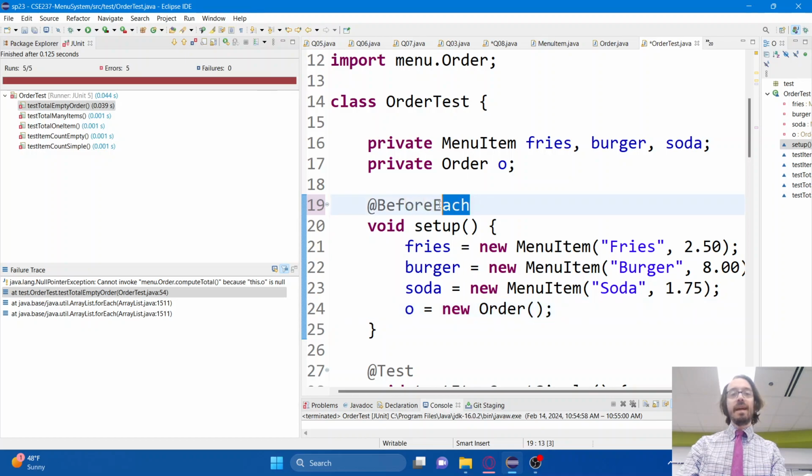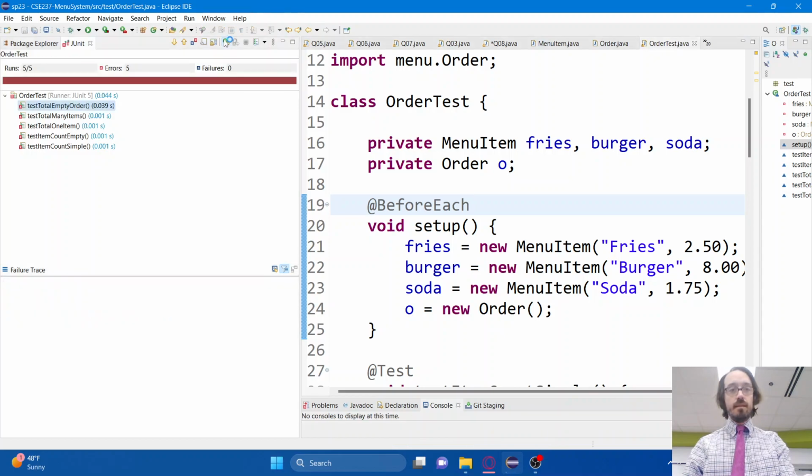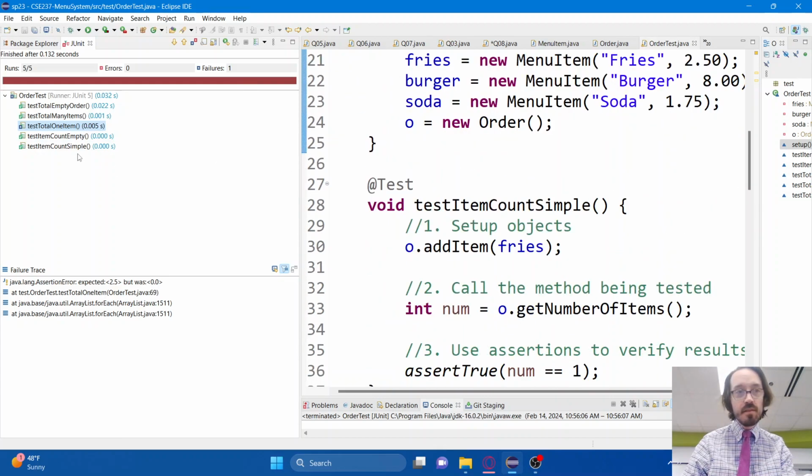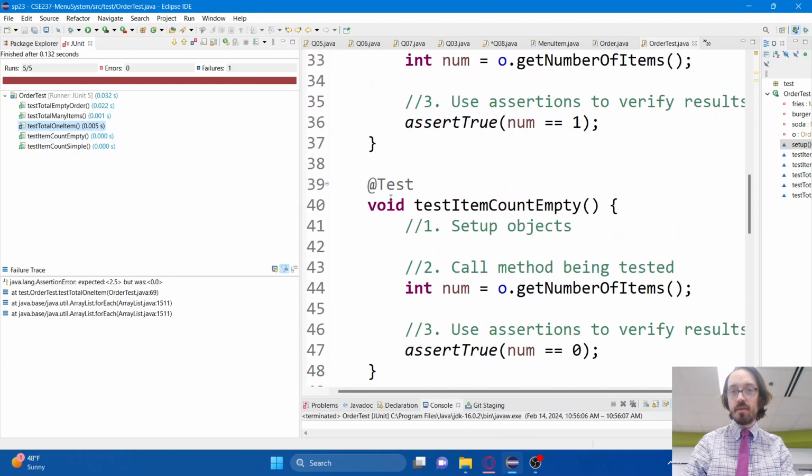Yeah, so when I had it as just @Before, this was only running once at the very beginning. That's not what I wanted. I wanted it to run once at the beginning of every unit test. So hopefully this will fix that. Let's see. There we go. Although I do have one problem with something. This one failed. What happened?